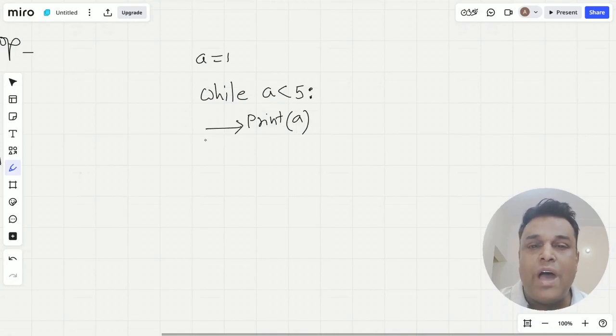Now, what is going to happen in this while loop? The value of a is 1, and I'm checking while a is less than 5, which in this case is true. Since the value of a is 1, 1 is less than 5, so it will go inside this loop and it will print a. So we will have the output, that is 1.